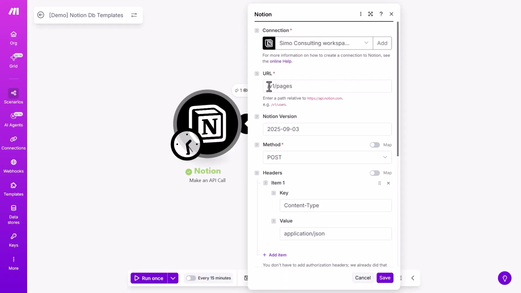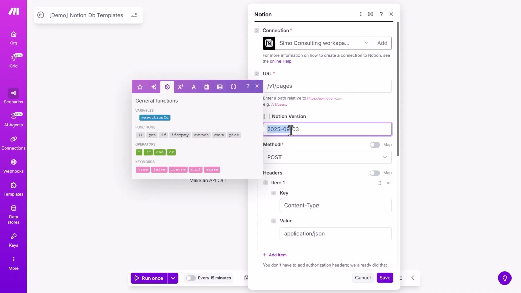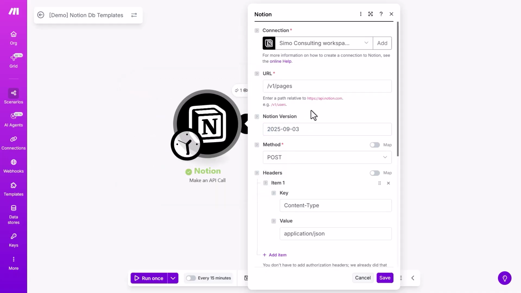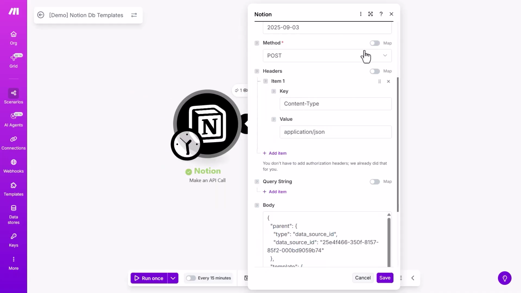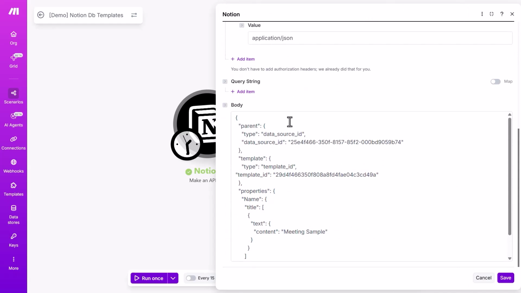So I just need to enter the URL. This is the path relative to api.notion.com. In this case, I'm using v1/pages. It is a POST request because I want to create a page. That's where the template application applies. So this is the only use case where you want to apply a template to a page right now. The Notion version is the latest one, September 2025. Content type, application/JSON, and then there is the body of the request.